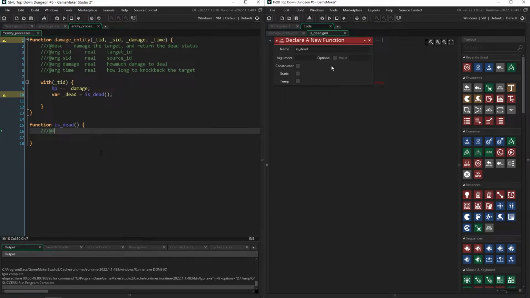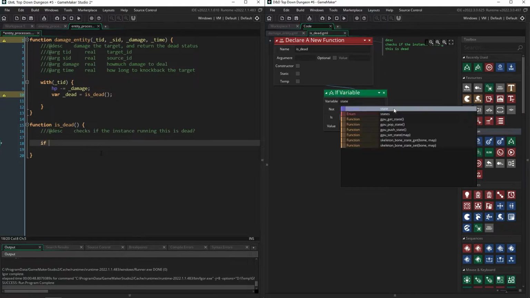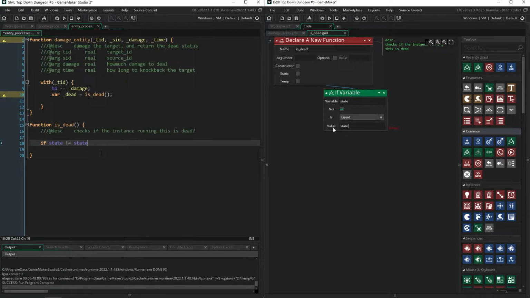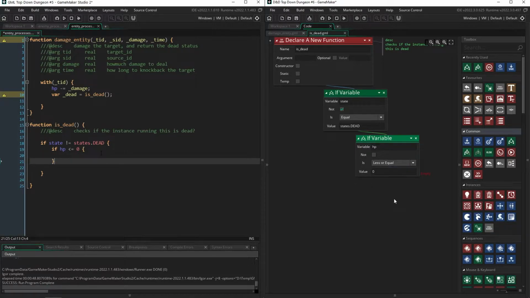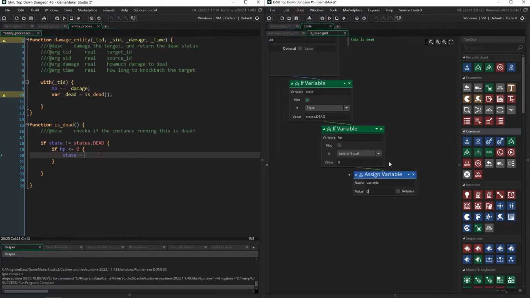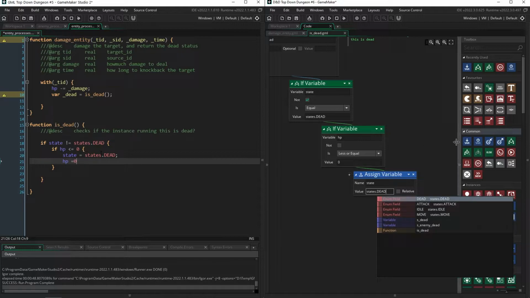And all this does is check if the instance running this is dead. And we can check that by looking at their HP. But I don't want to run this if they're already dead. So if our state is not equal states.dead, well, then we can check and say if our HP is less than or equal to 0, then they're dead. So their state is going to equal states.dead. Their HP is going to equal 0.